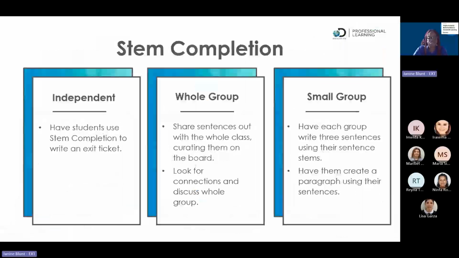Another way that students can use sentence completion, independently, have the students use the stem completions to write an exit ticket. Whole group, share sentence stems out with the whole class, curating them on a board or on a Padlet, like we used the Padlet, or a studio board. Look for connections and have the group discuss. And then for small groups, have each of the students write three sentences using their stems, and have them create a paragraph using the sentences.